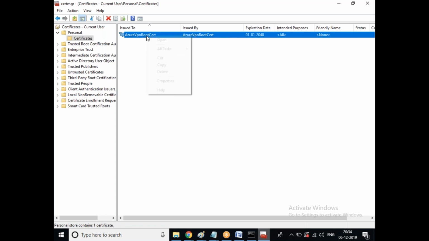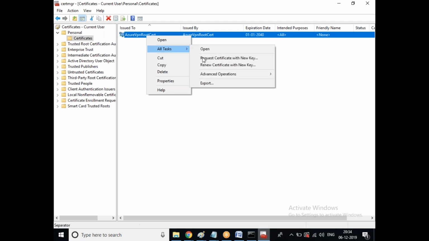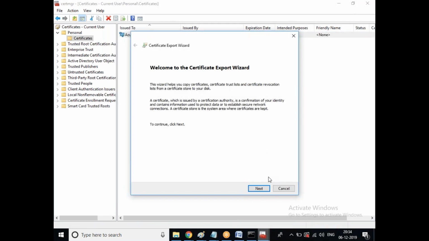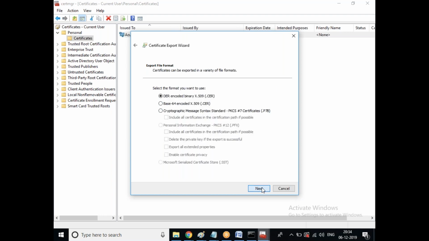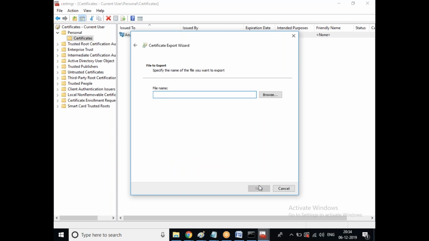Go to the certificate, click on this, all tasks, export the certificate. Hit next. Do you want it to include the private key? There is no private, it is a public key. No, I don't export the private key. Okay. Hit next. It must be Base-64 encoded key. This is the one we use. Base-64 encoded key. Hit next.